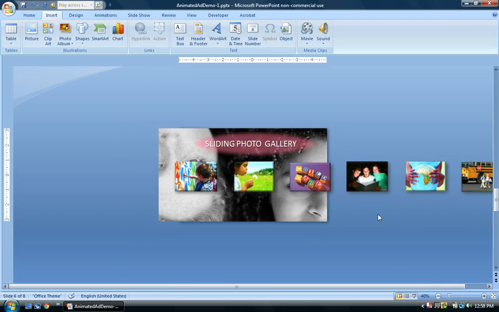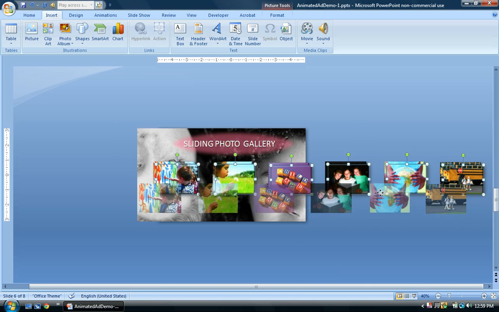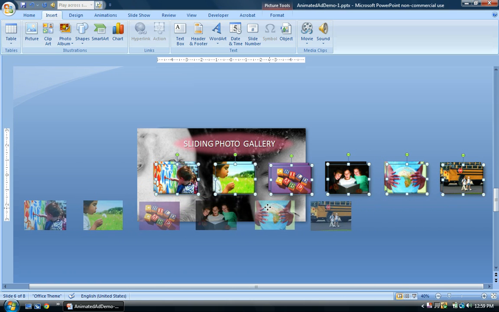Now, in this case, I want these first three images to move off the screen to the left and be replaced by the last three images over here on the right. So, to set my placeholders, I just mouse around all of those images, do a copy and paste. It's Control C and Control V.